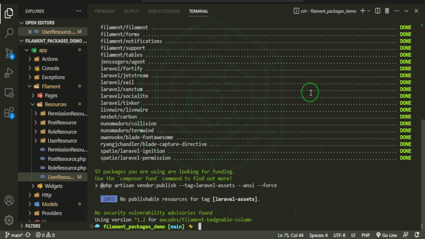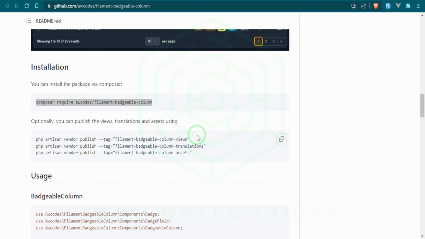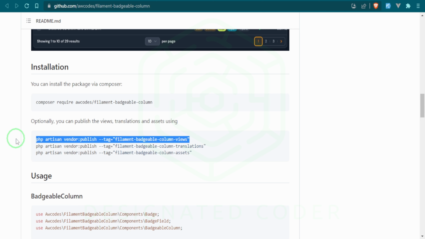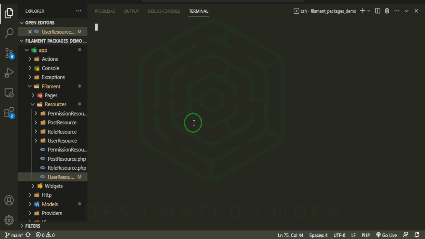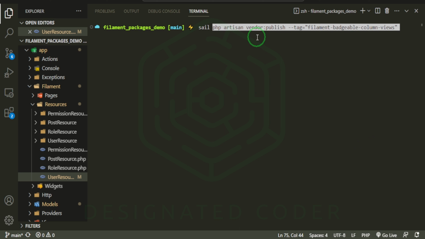Great, let's go see what the next step is. Well, for us, I am going to publish the views because I want you to see where they're coming from and what they look like, so that if you want to customize it, you'll know where to get it. We're not doing any translations or dealing with assets, but I think the views might be useful to someone. I'll do sail, paste that in. I don't need the PHP, so I can get rid of that.